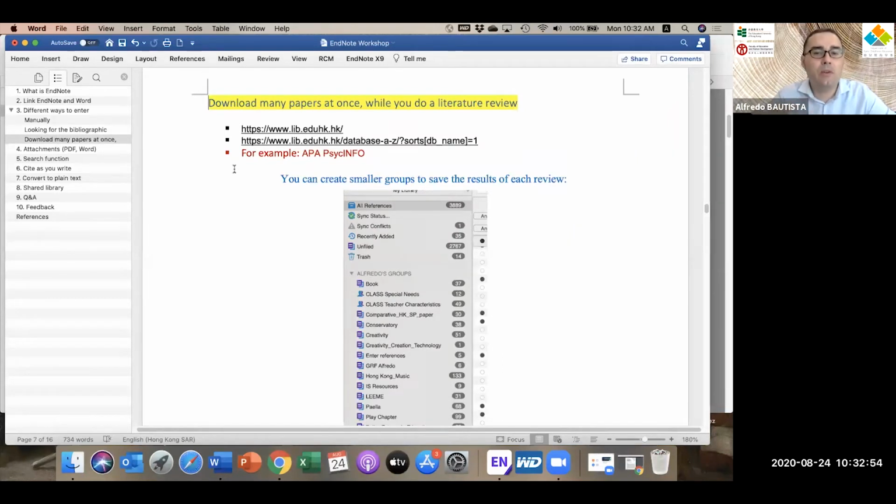Basically, when you are doing any review, so you are new to a topic and you are in the library, you are just basically downloading a lot of resources all at once.